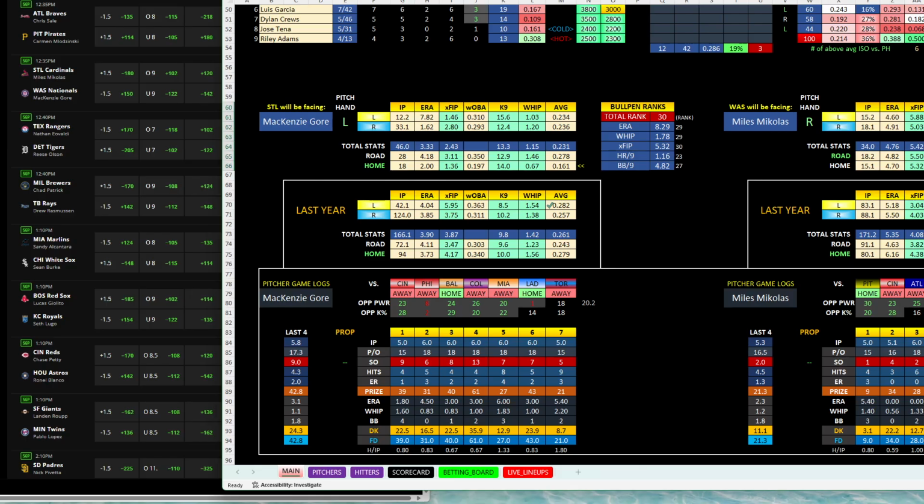And then we come over here, Washington's going to face the St. Louis bullpen that ranks 7th. So this is basically just saying, hey, St. Louis has a better bullpen. St. Louis has a better team right now.